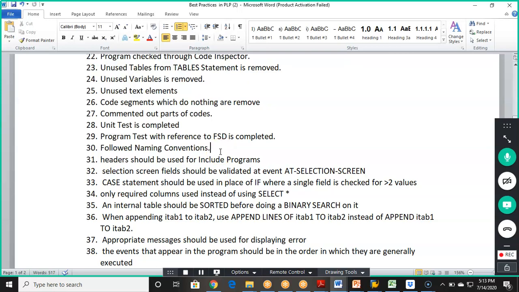Headers should be used for include programs. Headers are mandatory for include programs. We have to write very clearly what should be the heading.